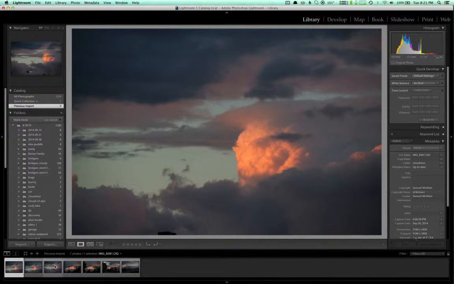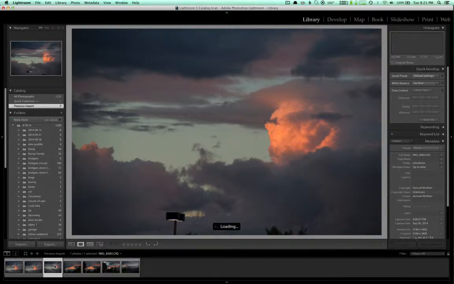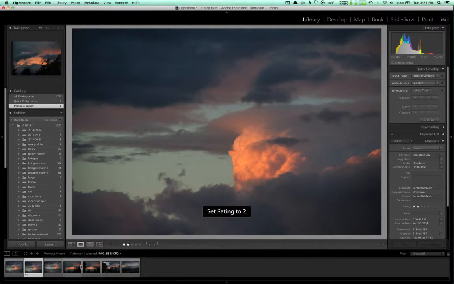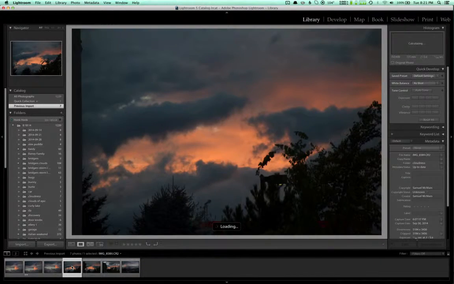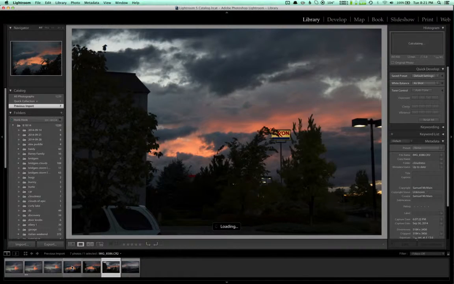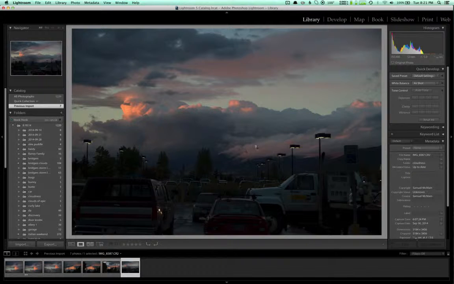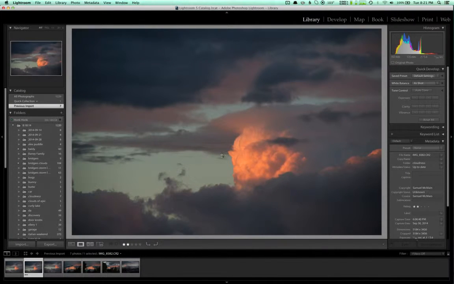So that one's a little bit blurry. That one's not too bad. That one has that light in it, so I like that one. Those are some nice colors. I like how the clouds and the mountains look in that one, so we'll stick with this one.